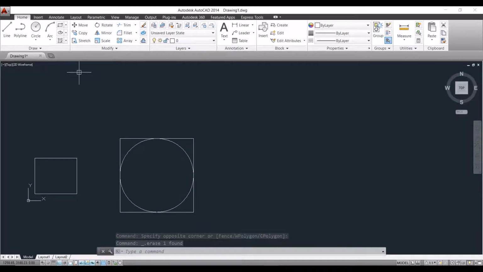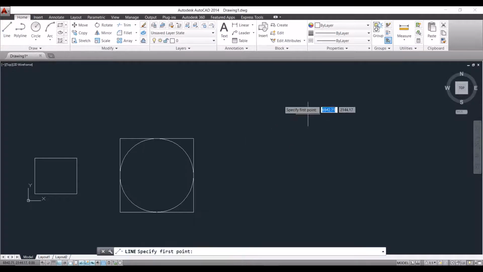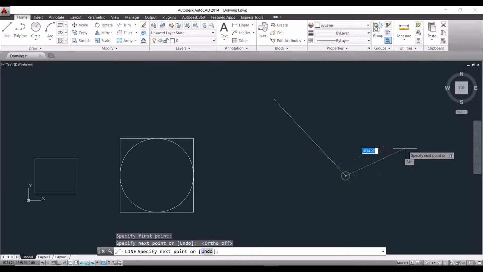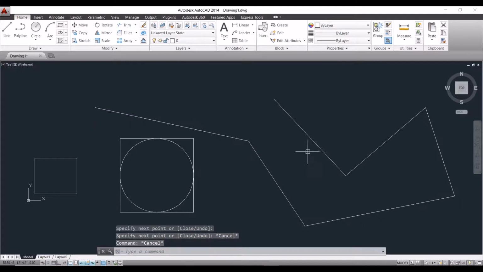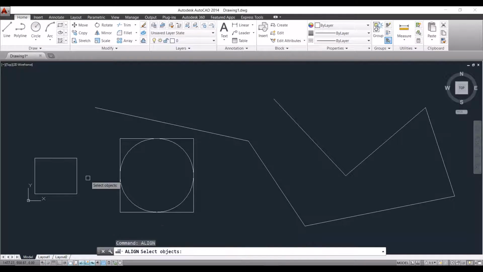Okay, now let's see about align command. I have a line here. ALIGN is the command which we are going to see. It's called align command. I have something like this, you can draw according to your convenience. Now this object, this box, I need to align to this line. So let's type ALIGN, enter, select objects.